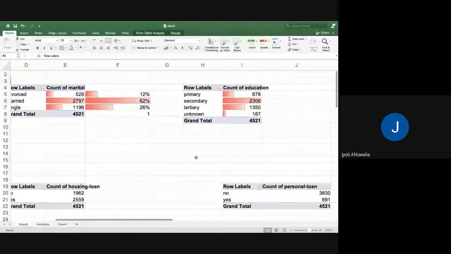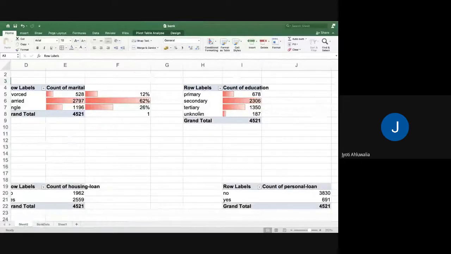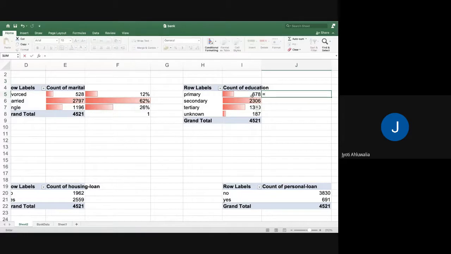So here I have three categories: primary, secondary, and tertiary. There's also an unknown category, where the bank could not find out what their education was. So most of it is secondary. I didn't find out the percentage. You can find it out with I5 divided by I9, and I put dollars on I9, so I lock it. This is locking the row and locking the column, and I put this down.